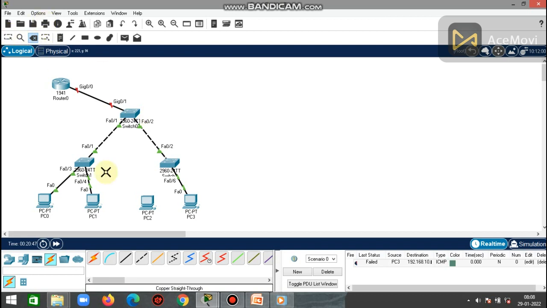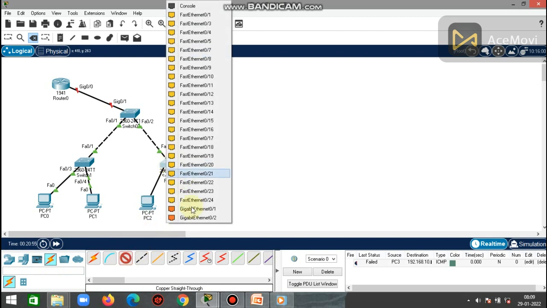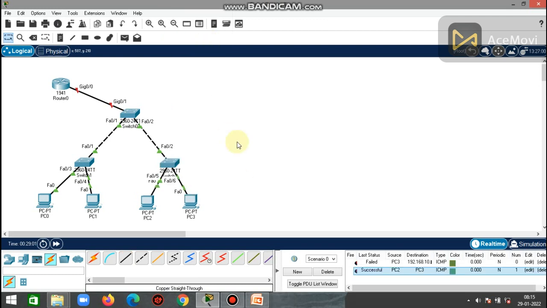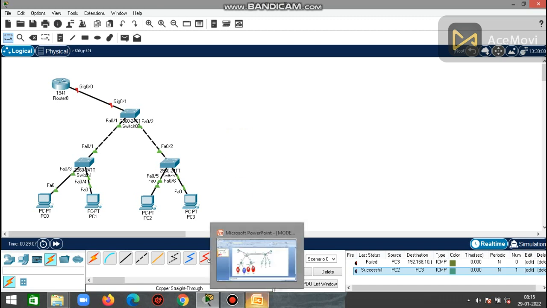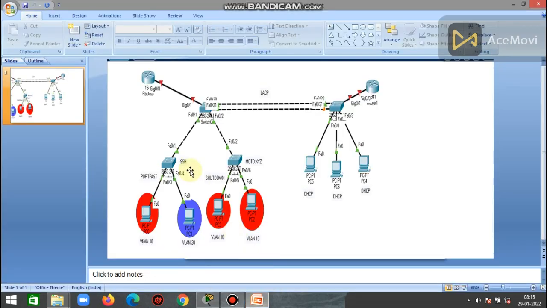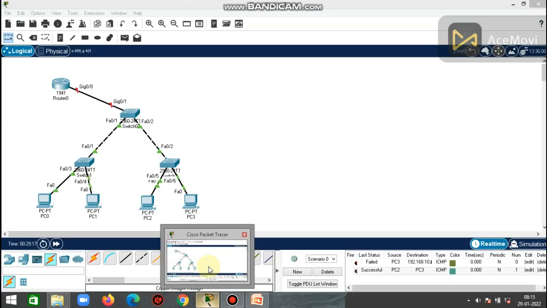So let us add the normal PC. Okay, so now let's move on to the second switch. What are the tasks we'll have to perform on the second switch? The first task would be to perform SSH, and the second task would be to perform Portfast on the port FA0/3. So first let us move on to SSH.